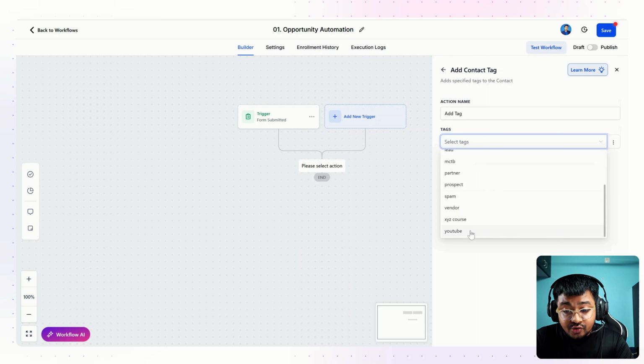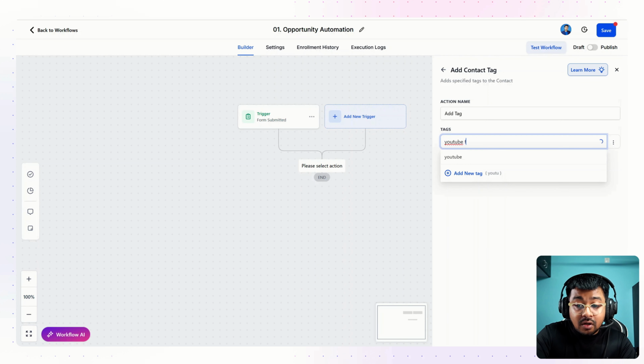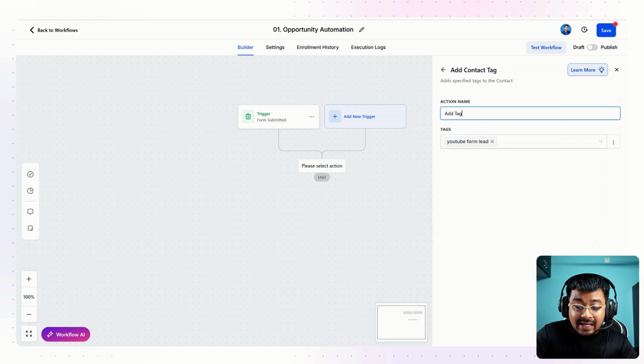As you can see, it has YouTube, XYZ course, and a lot of tags. But I'm going to add a new one, which is going to be YouTube form lead. I'm going to write YouTube form lead. And you can see it says no data, but I also have the option to add a new tag. I'm going to click in here, right? So it's going to add this YouTube form lead tag. I'm also naming the tag this way for convenience so that people can understand it easily, especially when I'm working for my clients. All right, YouTube form lead tag added.